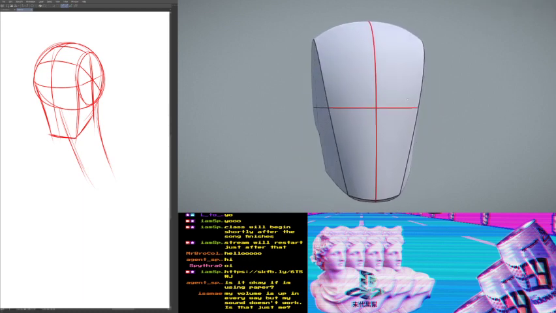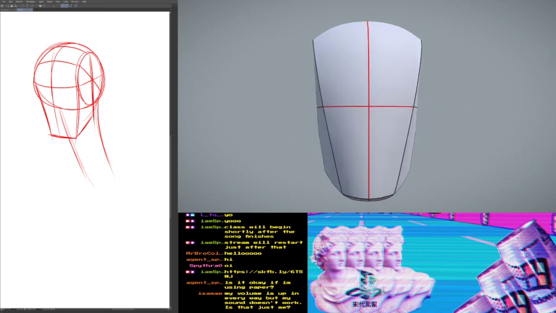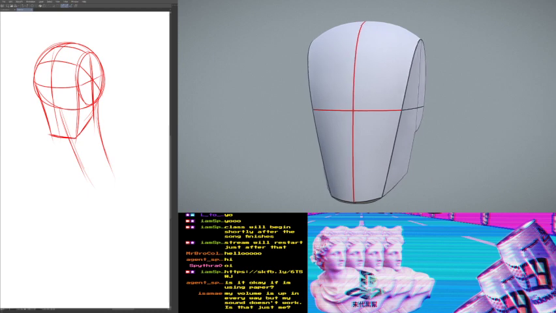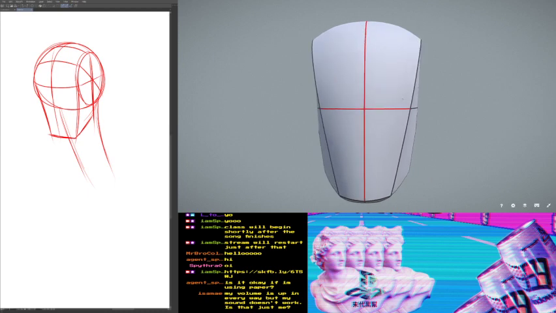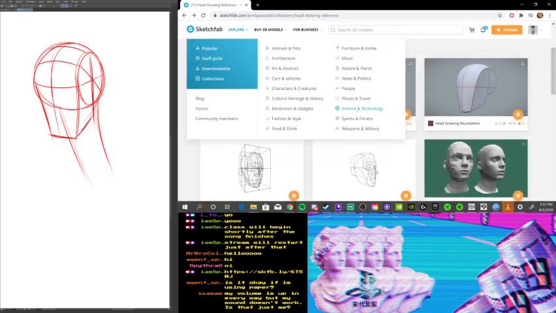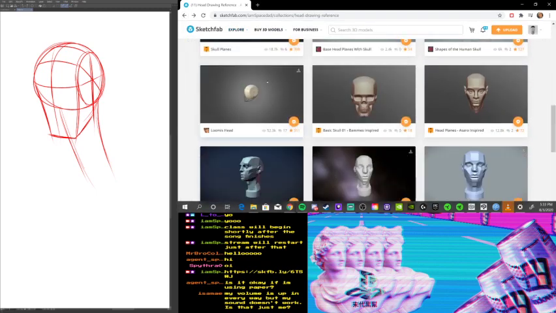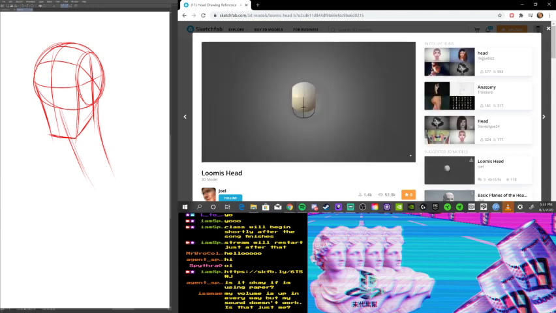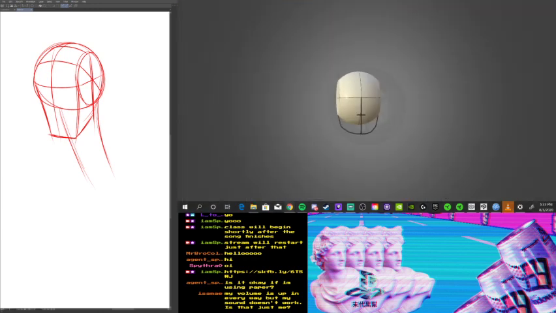Tricky. Actually, I think I should use the actual Loomis head for this. I think that would work a little better. The taskbar is behaving funky.